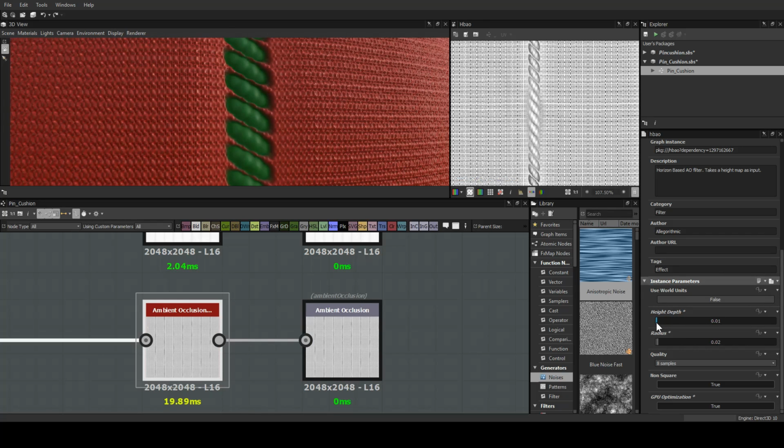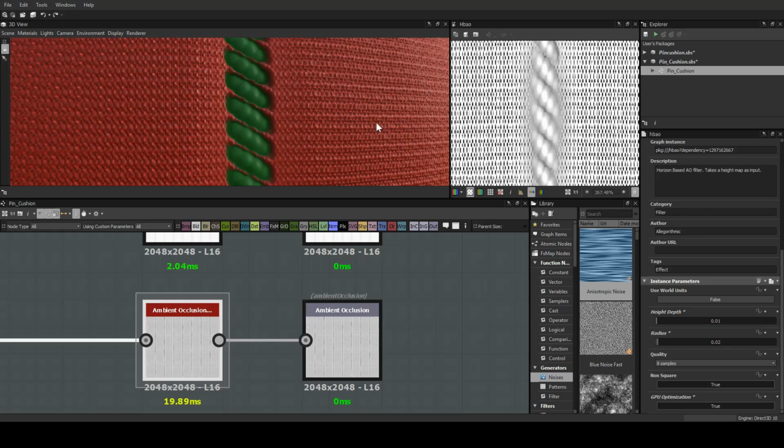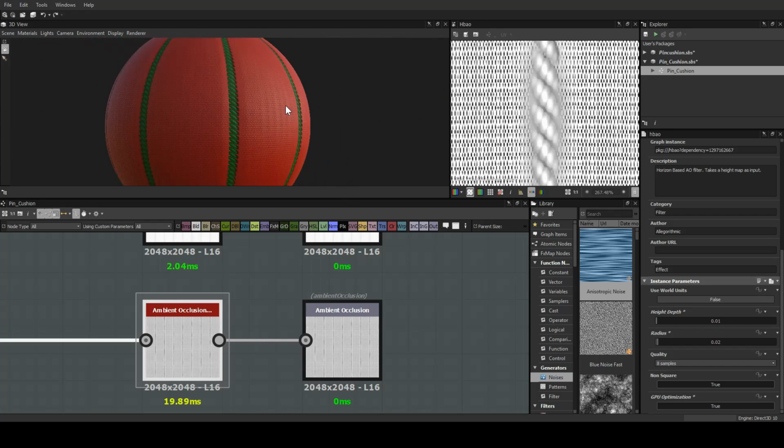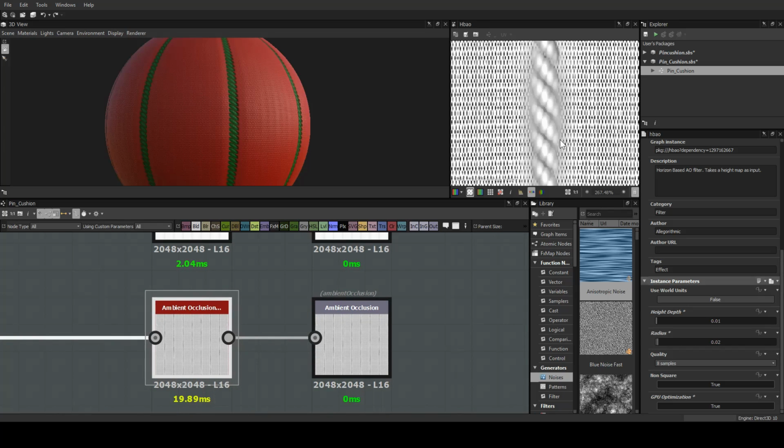So we're going to just bump that right down, just to give us some indication that there is shadow, but not a lot. It's a very, very subtle effect. You never really want your ambient occlusion to be pitch black or overbearing, because it starts to look really wrong and it doesn't make sense.